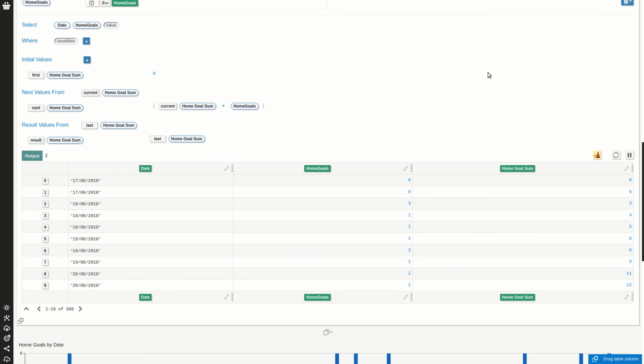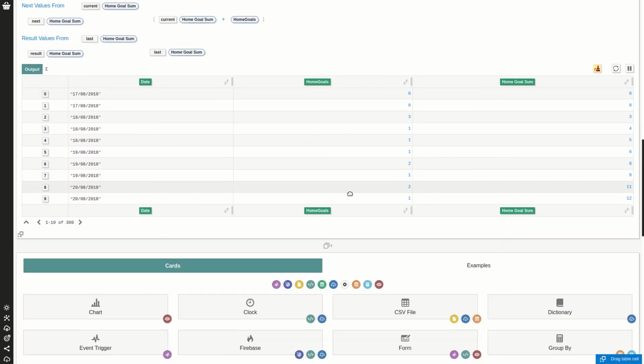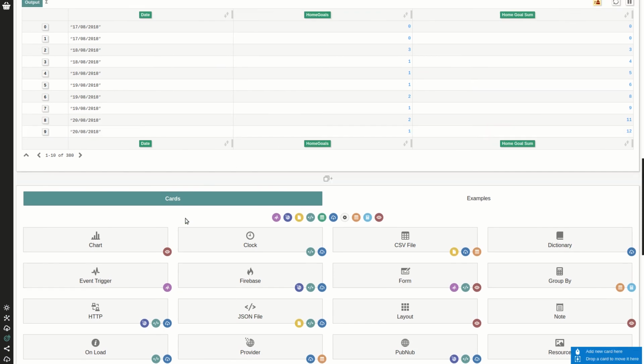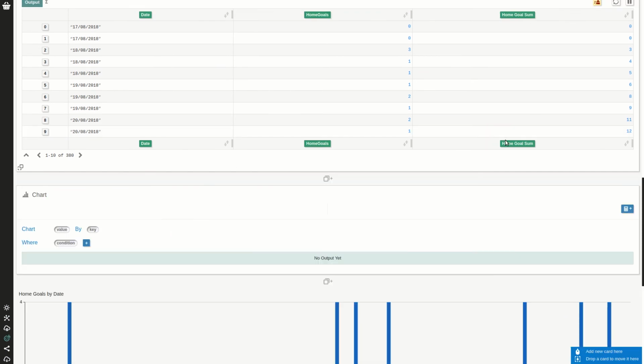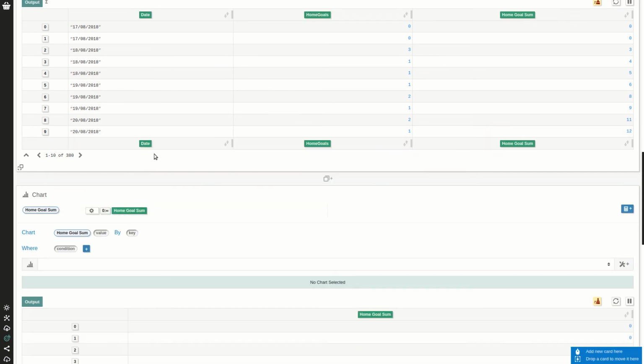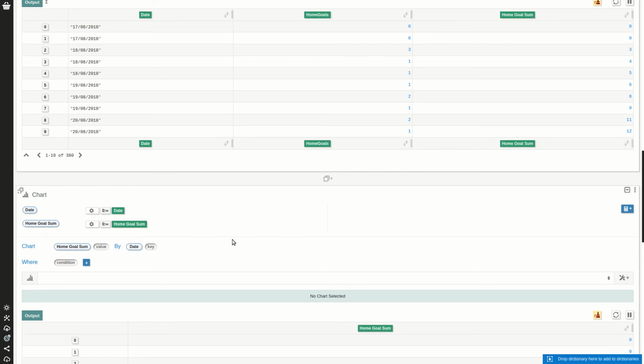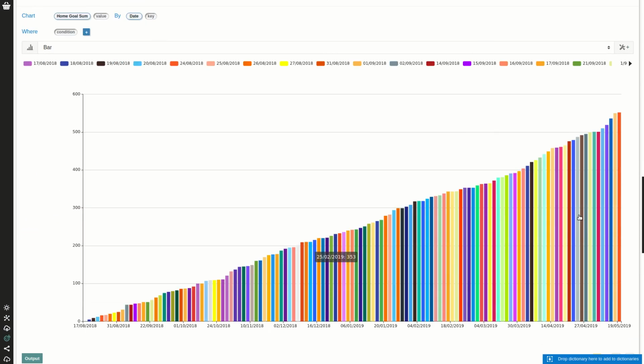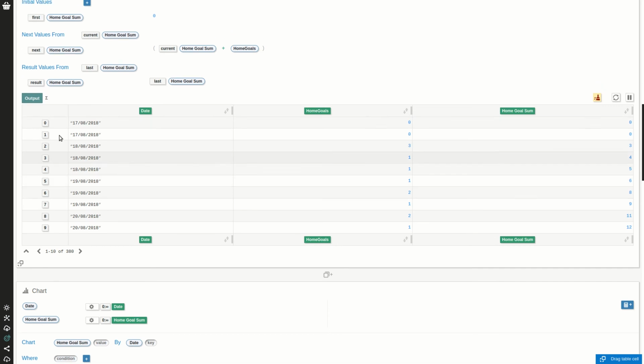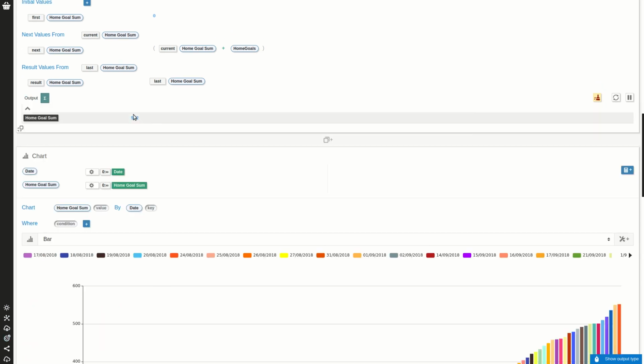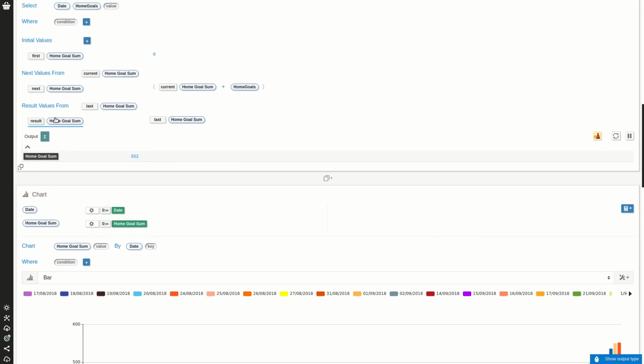So now we have the home goal sum, and we can create a chart, and we can say that we want to chart home goal sum by date. And now we have the rolling sum. Not only that, but at the end it will give me the last value for that, and this is where this last section enters. We can do something at the end after the calculation.